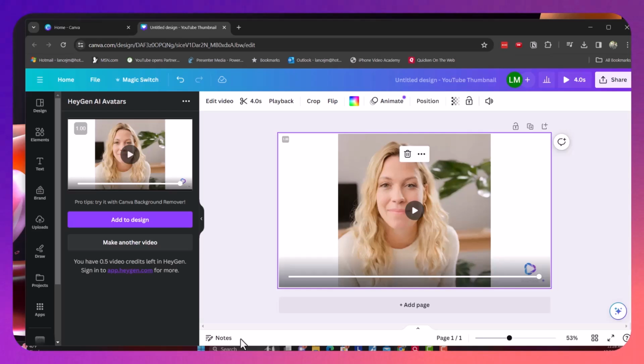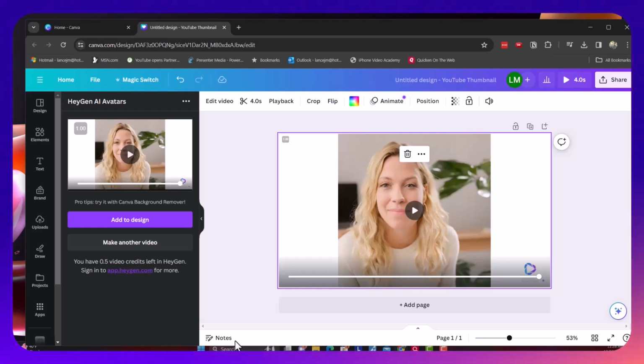So this combination of the HeyGen app within Canva opens up a world of possibility. You can use these for openers for videos or for even entire videos. Basically, the options are kind of unlimited.